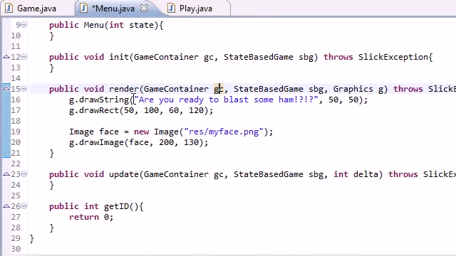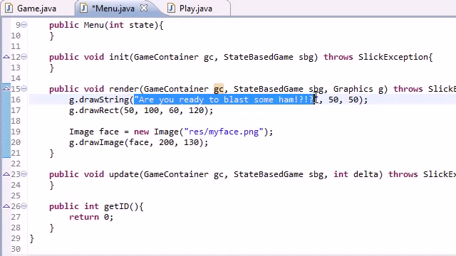Okay, so you know where it says, are you ready to blast some ham? Well, I don't want any of that anymore. I want a variable. The reason I want a variable is that if we have static text there, then it's never going to change. We need a variable because this text is going to change depending on where we're moving the mouse.